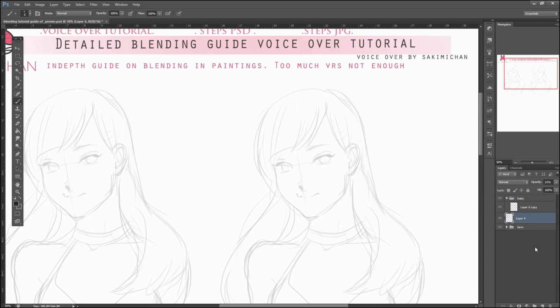I should probably have made a more general folder for this. So I'm gonna name this sketch. I'm gonna put our sketch layer in here, and then our second one is gonna be line art, and then color, basic color, of course. This way it's a bit more clean.